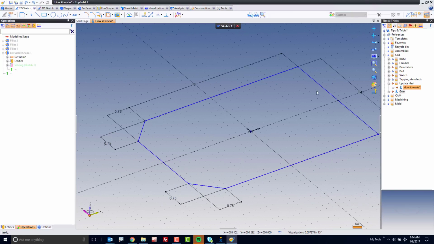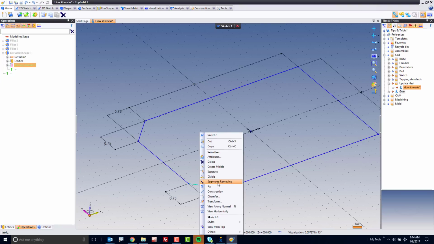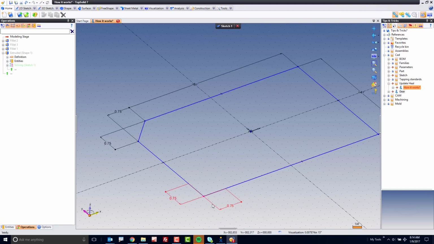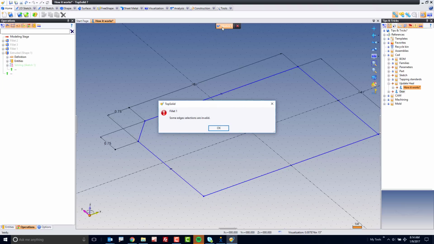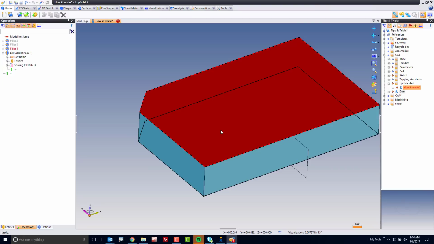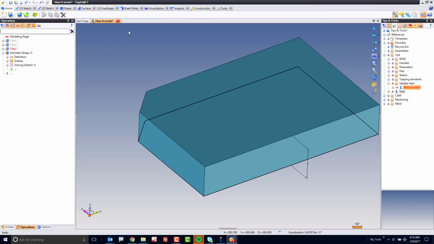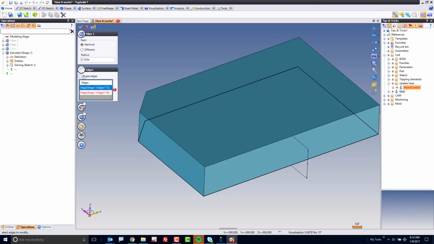So what I'm going to do now is go turn update heal off. I'm going to take this out again. Notice this time that bad dimensions are left, so I have to take those out as well. Those are rebuild issues there. Now when I validate, some edges are missing. Cool. So now fillet one is red. If I hit my little red dot here, it takes me exactly to where the problem is. And here, the two edges that this was tied to no longer exist.